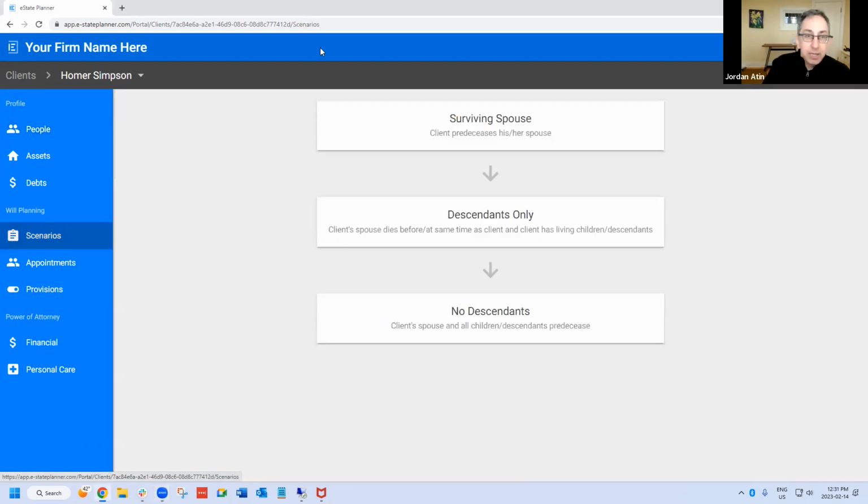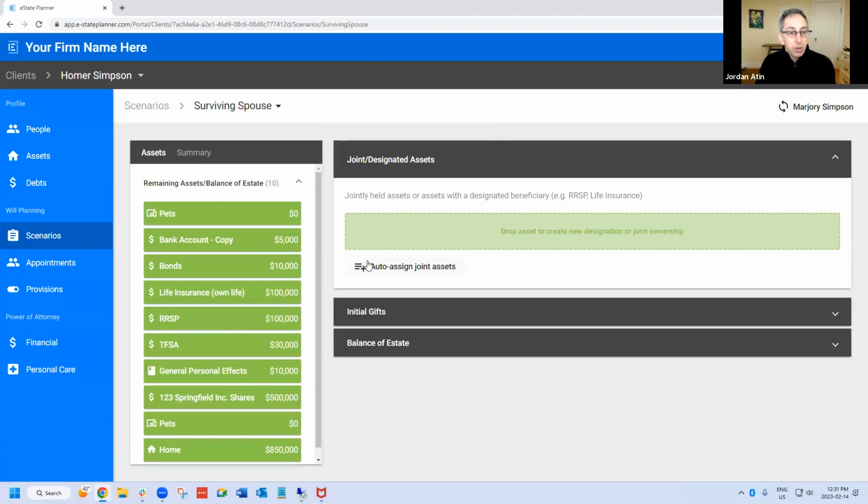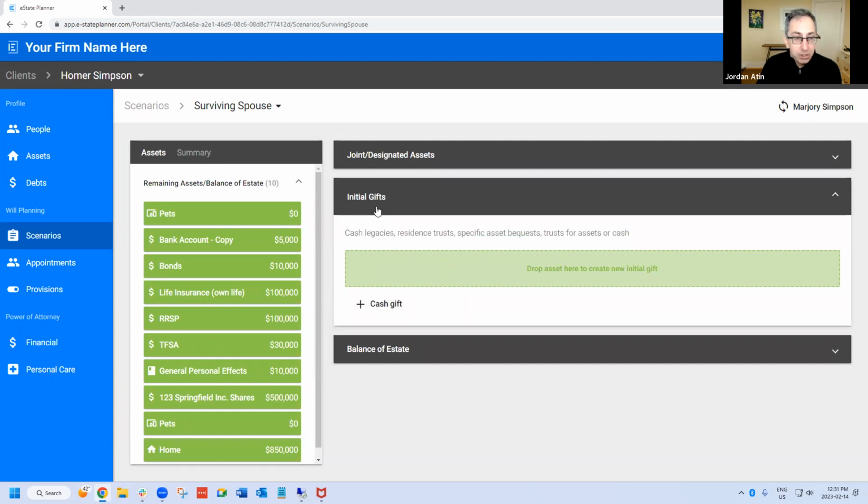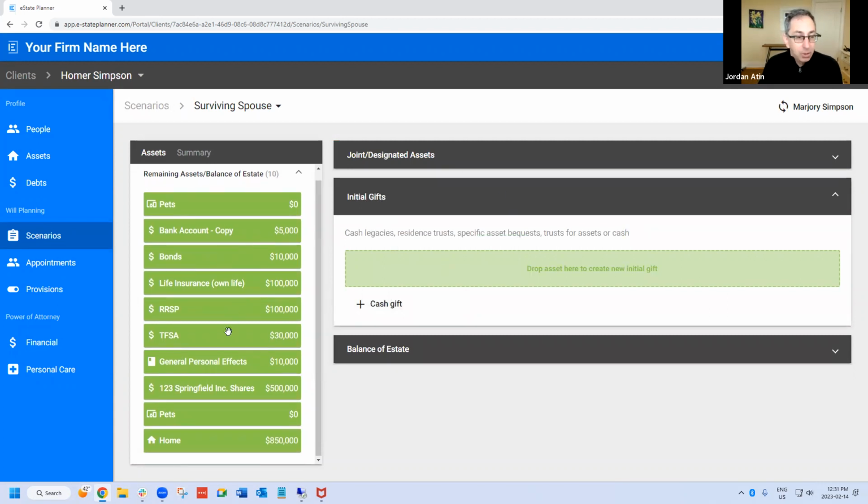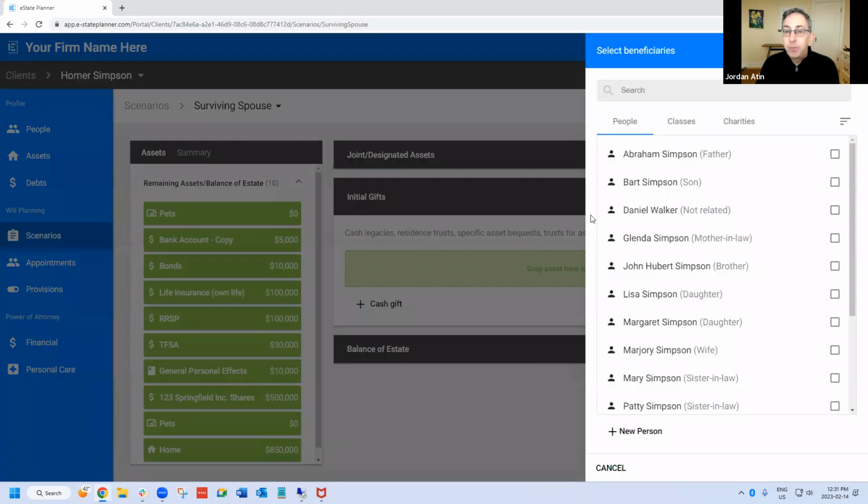Well, if we're talking about dealing with what should happen to Marge or to Homer when Marge is still alive, we'd go to the surviving spouse scenario. So we're talking about an initial gift. We're talking about dealing with a specific asset. Anytime you're dealing with a specific asset, we're going to deal with that in the initial gift section. And to create a gift of a specific asset, you just drag the asset from the left into the box initial gifts, and that will start the construction of the gift.